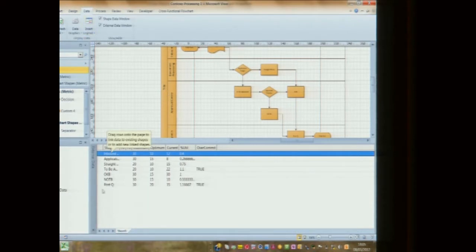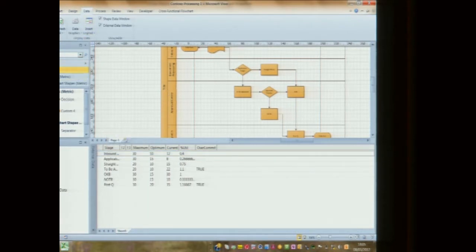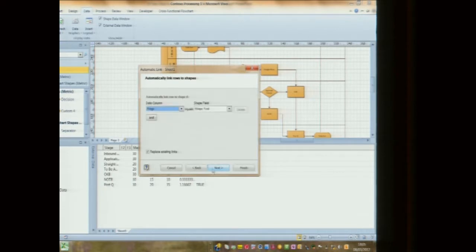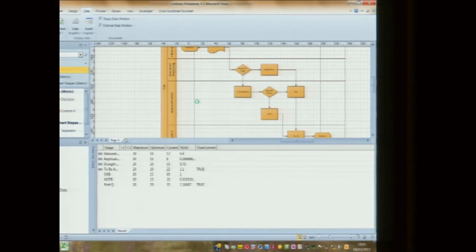And then what I can do is automatically link. And what you can see is, in this case, well, it's not terribly pretty, all the different stages have linked because the stage names match, or the shape names or whatever you wanted to put in there match the names here in the table. I don't have to go and drag them on each time that I want to do it. Okay, is that clear?